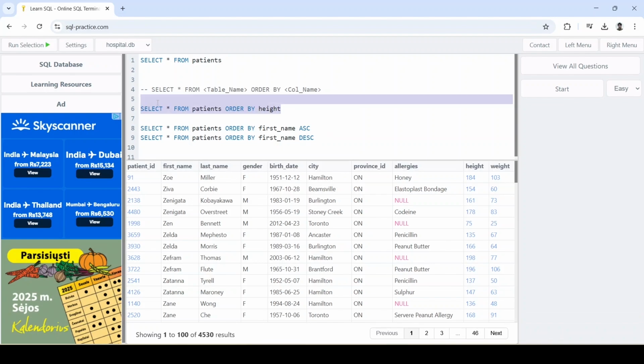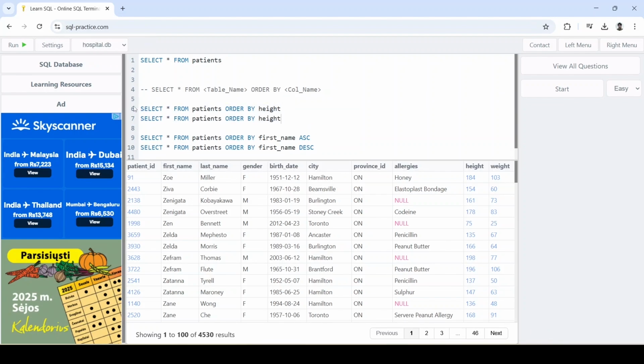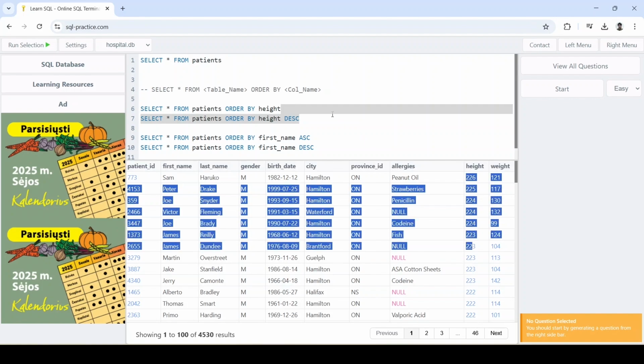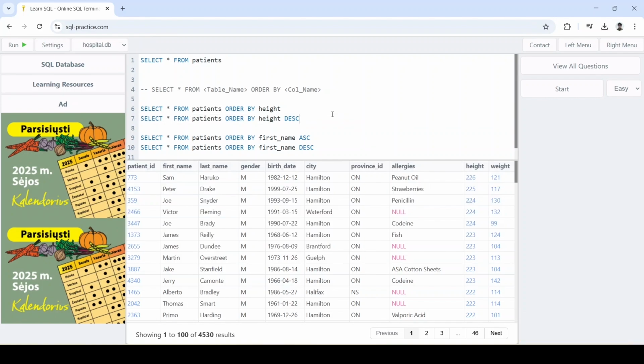Similarly, we can apply the same thing on height as well. Copy that and just add descending at the end and execute that. You see the highest value in the beginning. This is how you will apply order by clause in any column in your table.